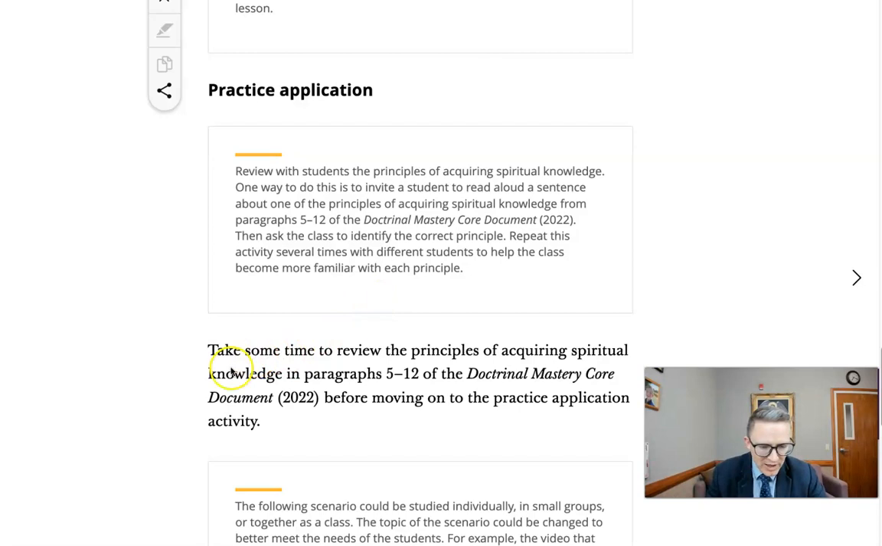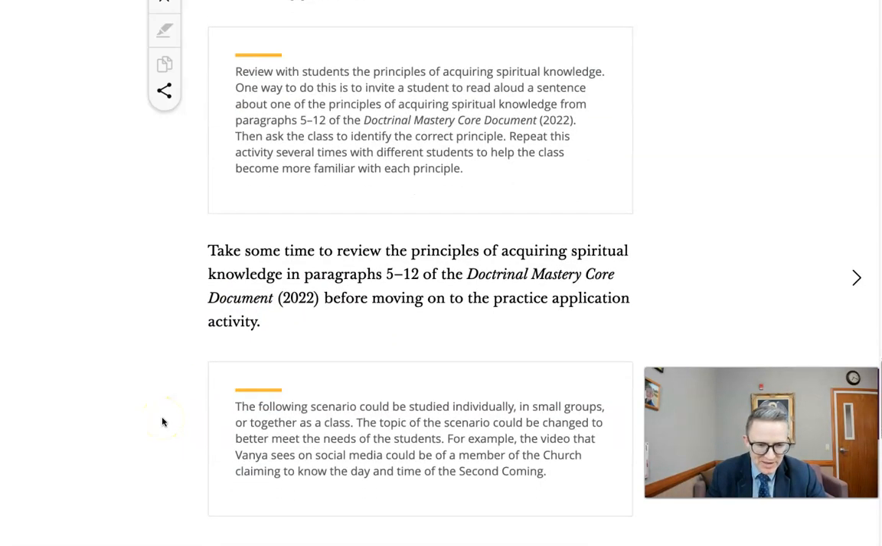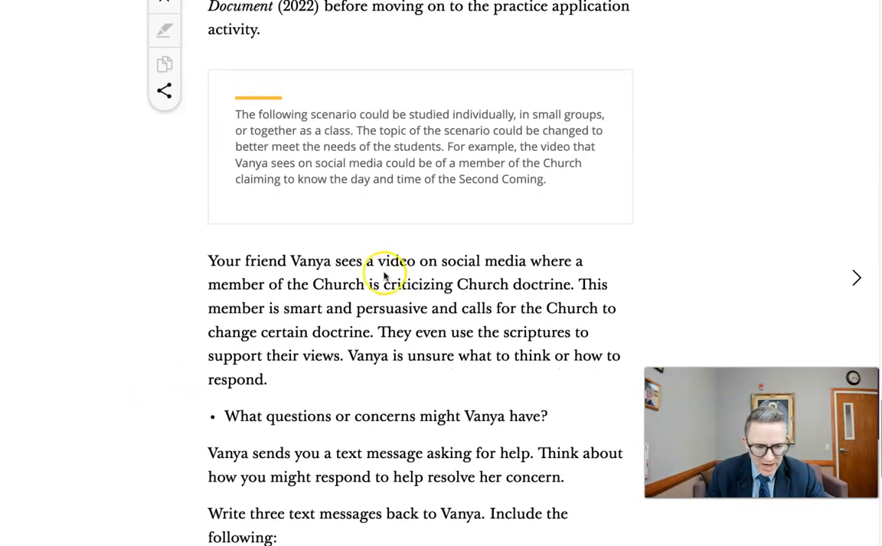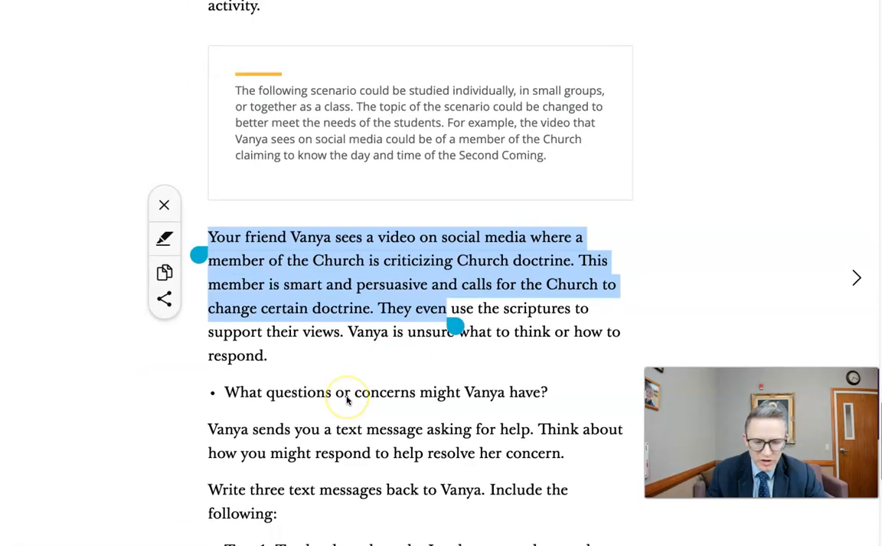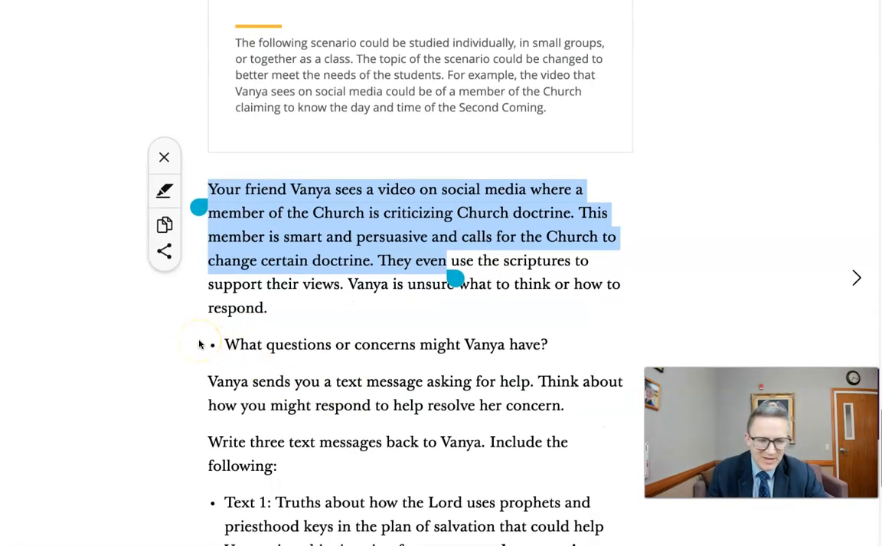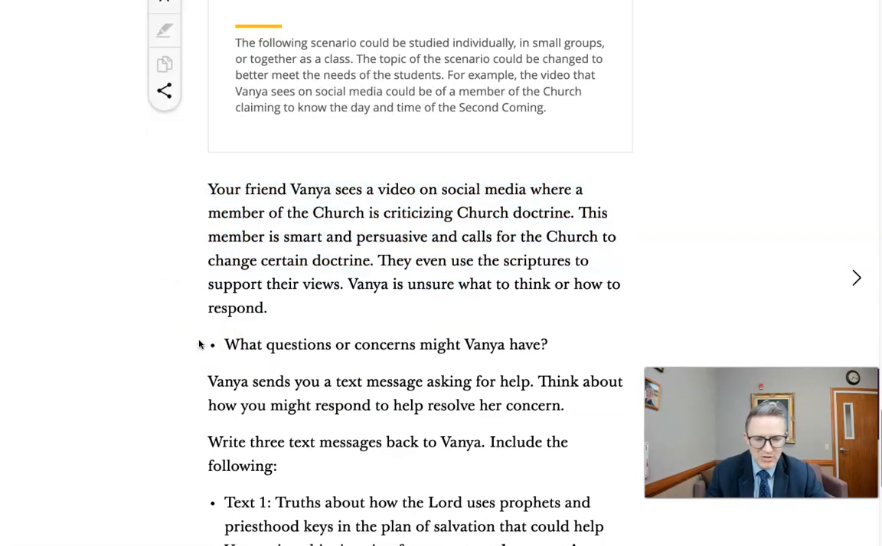Now, let's get on to the main event, which is the practice application. So the way that they have this set up is you've got a friend who sees on social media somebody criticizing the church. And you can totally do that, but I'm thinking that sometimes, especially if we're into April and students are getting tired, every time you say a scenario they're like, well, my brain shut off. I heard the key word that I don't like, and so my brain shut off. Well, do it a different way.